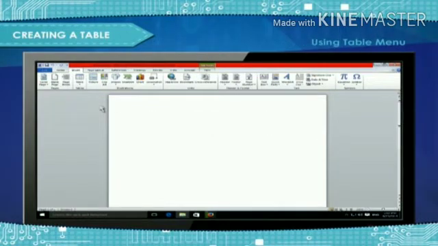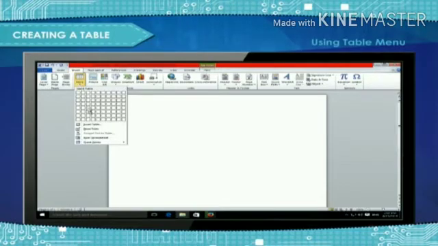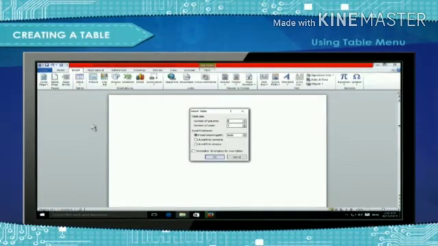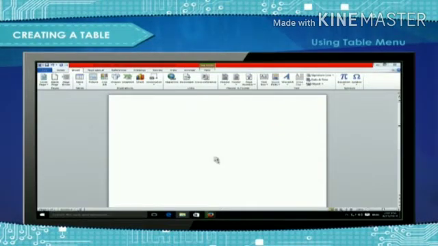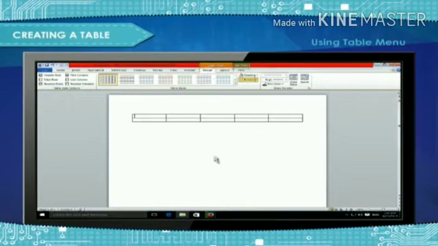Using Table menu. Select Insert Table option from the Insert tab of the ribbon. The Insert Table dialog box appears on the screen. Enter the number of columns and rows for the table in the Number of Columns and Number of Rows box. Click OK. The table with the specified layout is inserted into the document.